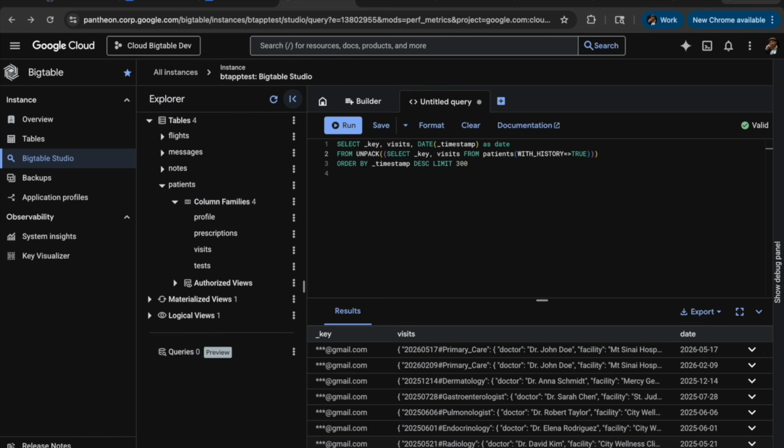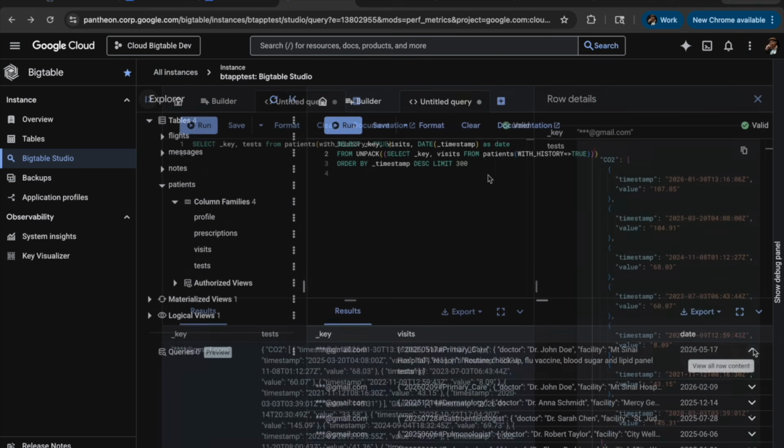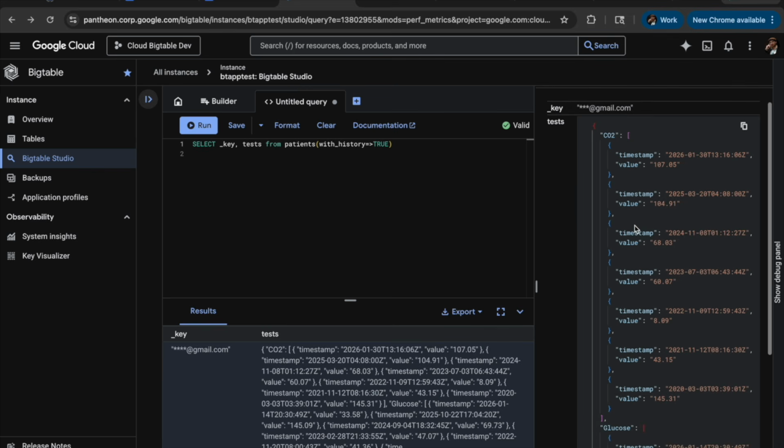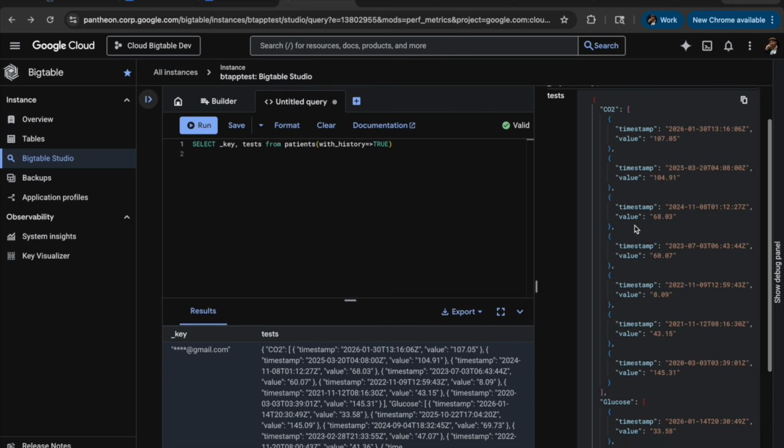In our Bigtable instance, we have a table called Patients with 4 column families: profile, prescriptions, visits, and tests, keyed by user email. Bigtable column families are represented as maps in SQL, which are key value pairs. For example, the tests family consists of keys for each type of test, such as glucose or cholesterol, with test results as values and a timestamp of when the test was done, which appears like a JSON document.